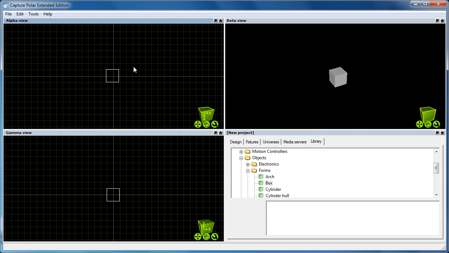In this chapter, I'd like to talk to you about one of the core concepts of Capture, the navigator. The navigator comprises two parts: the green one at the bottom right corner of each view and the red one that becomes visible when you select an object. Let's start with the green one.